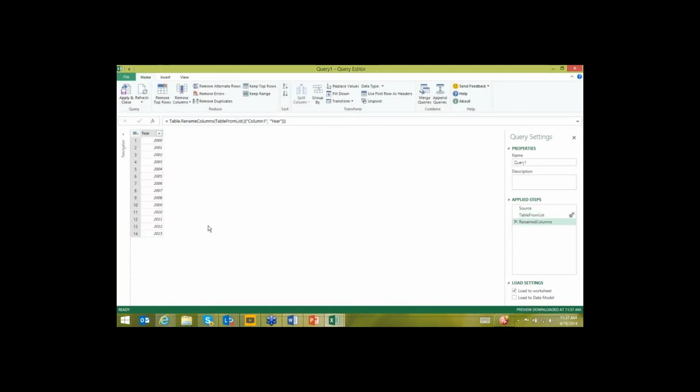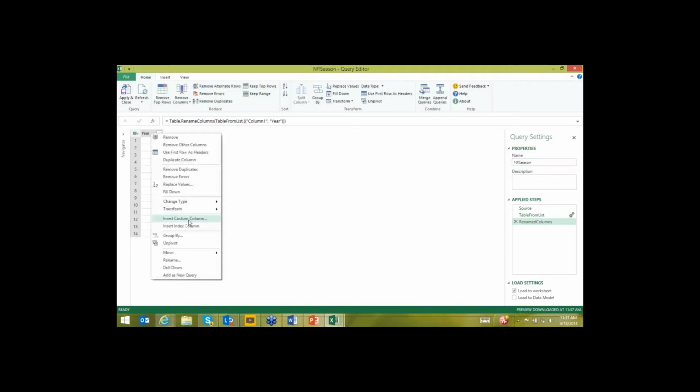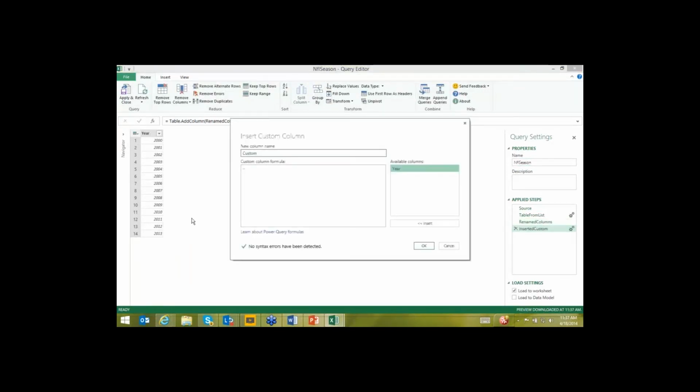So to do that, we're going to insert what's called a custom column. Let's call this just NFL, whatever you want to call it. NFL draft, maybe? This is the year season. Yeah, that'll work. So right-click on the year, and we're going to see Insert Custom Column. You'll also see Index Column below. That's where you can put a number, like an identity column. So here we got a custom column, and I know you copied that other query's name, so go ahead and paste that in right after the equal sign.